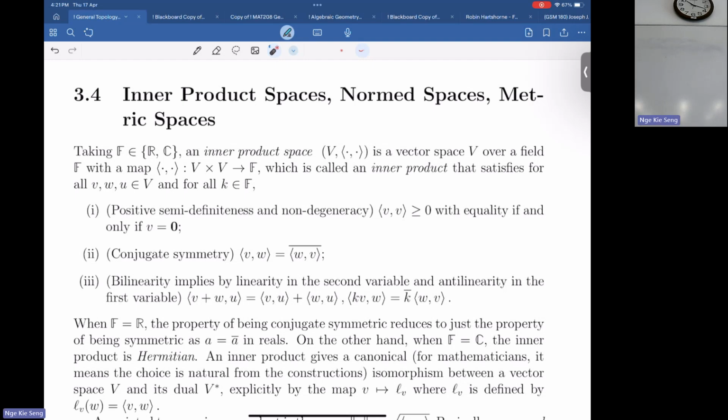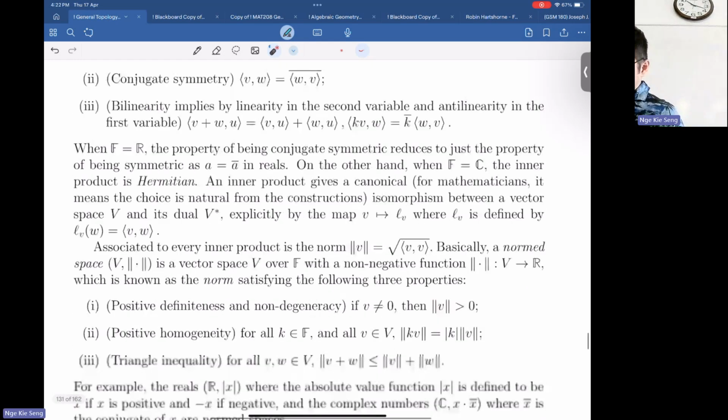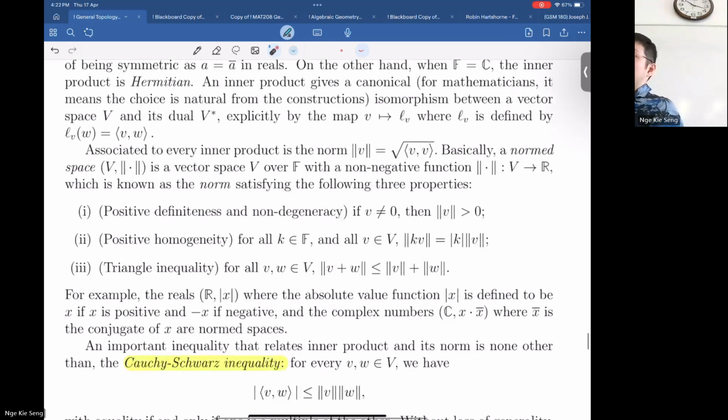Third one is linearity. It's linear in the two variables here, but it's enough to just define it on one side. Okay, because you can use the conjugate symmetry to get the other linearity out. Okay, so this is inner product. Okay. So for every inner product, we can go to the next step. We can define a normed space. Okay, we define a norm.